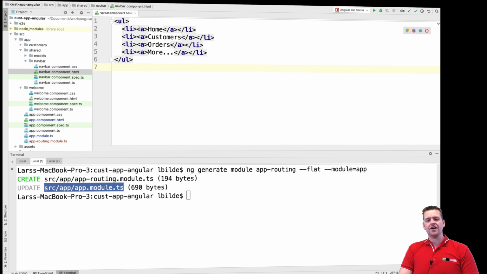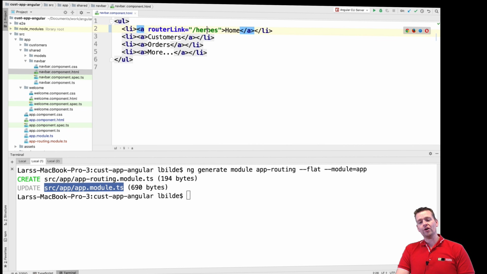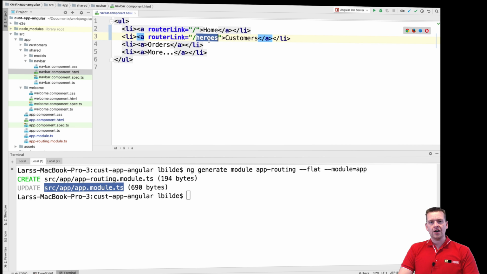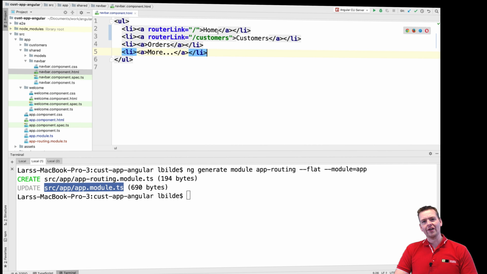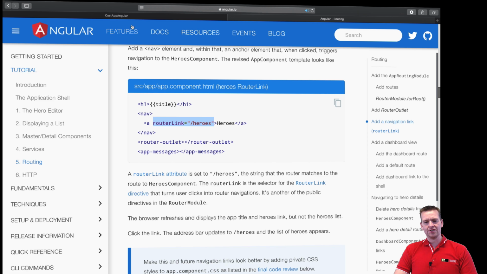Easy stuff. Here I have a couple of A tags, which are links, and there I'm going to add this routerLink, and I'm explaining if I press the home link, I want to just go to the root of the application, but if I click the customers link, I'm going to go to /customers. That's actually all I needed to do. Let's save this and just have a look.